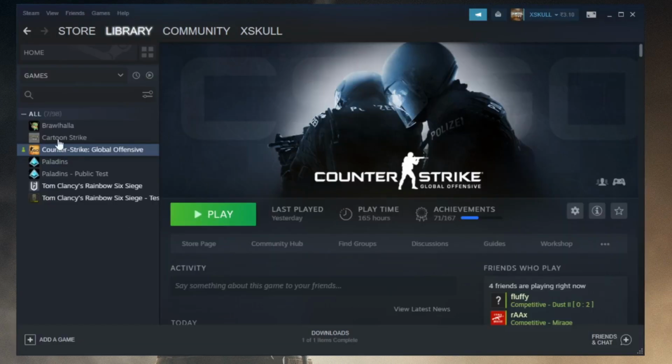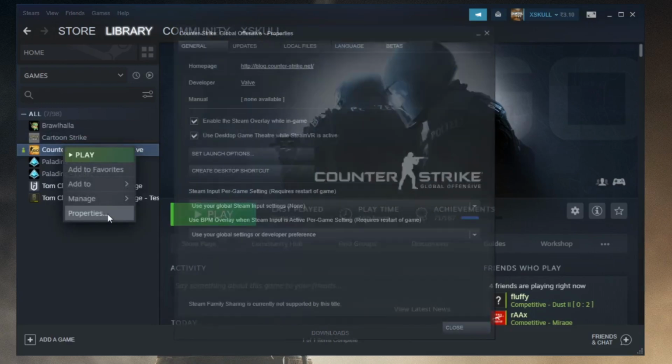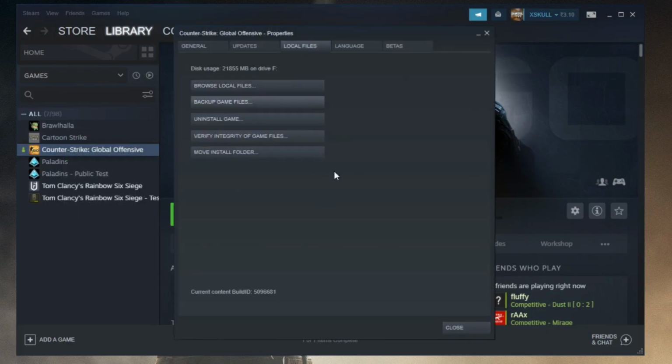Go to Steam and go to CS:GO Properties, Local Files, Verify Integrity of Game Files. It might take 2 minutes for Steam to validate the files of this game. Just wait for that to happen.